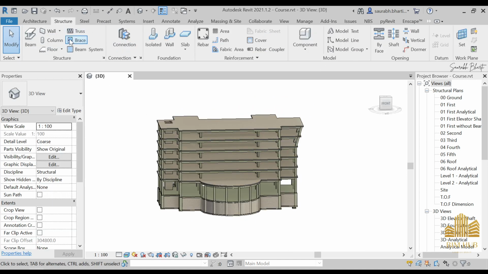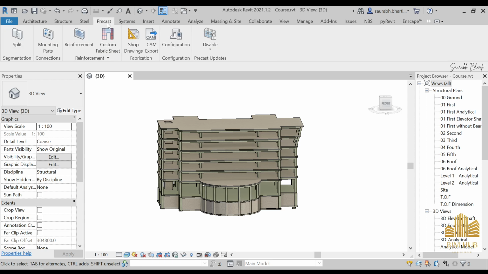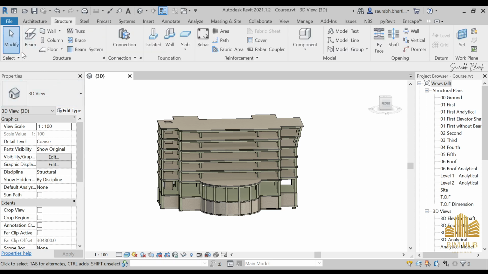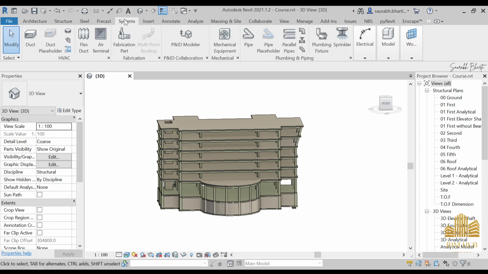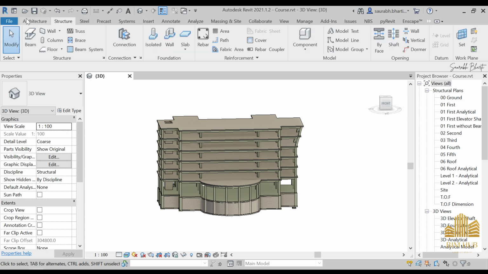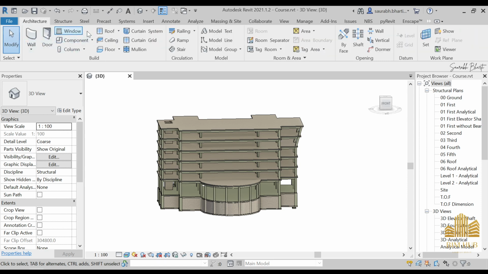So what we are going to deal with is structure, steel and precast. So let's get started with the structure part, and before starting it, let me introduce you to the user interface if you are new to this Revit. As you can see, these tab buttons over here give us options. By these options you can make anything.